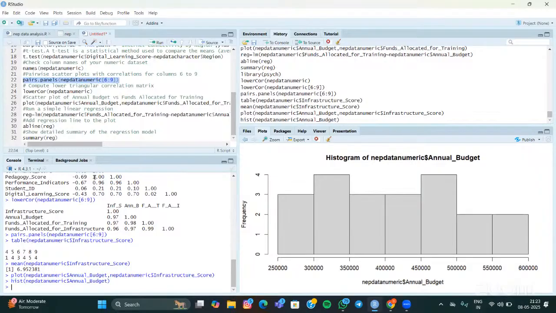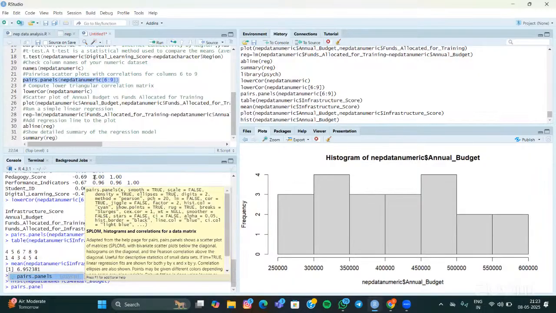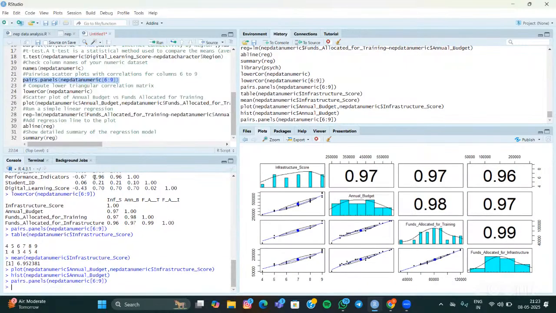Can you write pairs dot panels again? Can you run that command? Run the line 22. Okay. Fine. Box bracket 6 to 9. So this second one is the histogram of annual budget. So second scatter plot also you all have understood. Now we will move on to the third row.